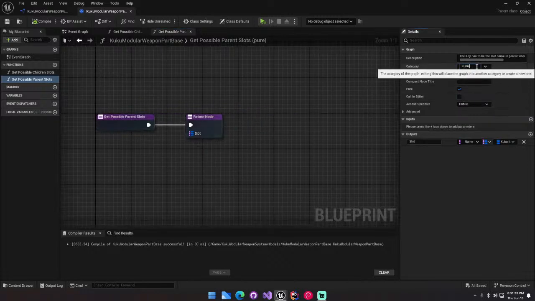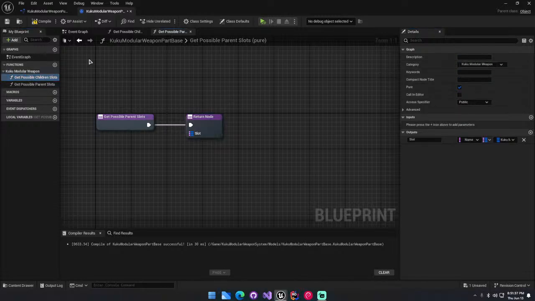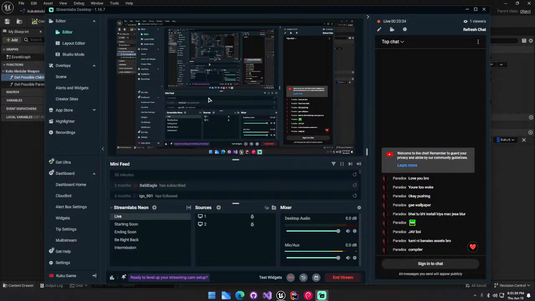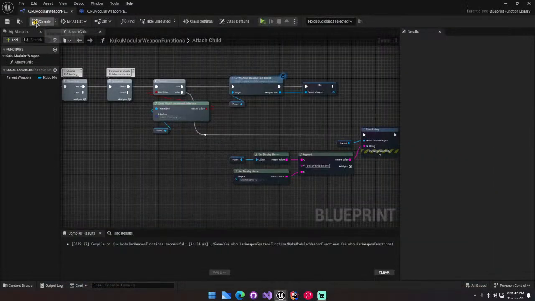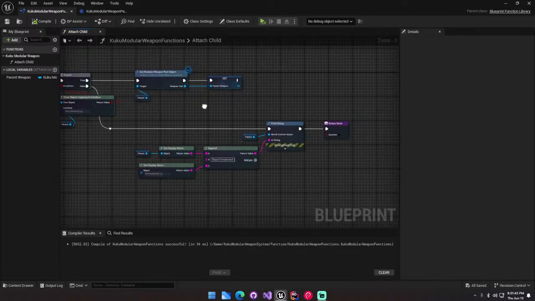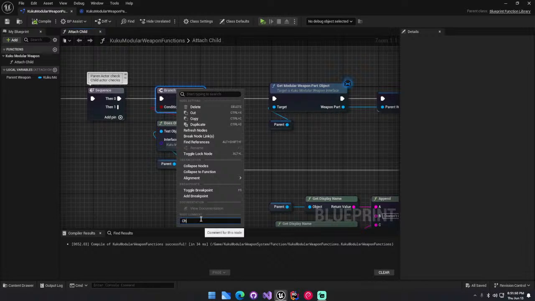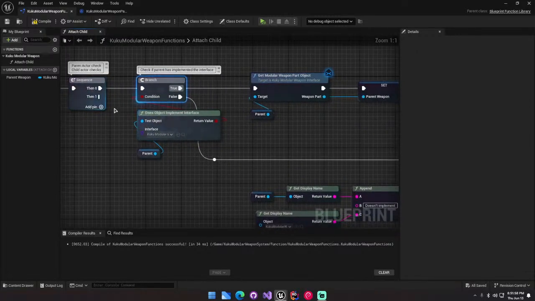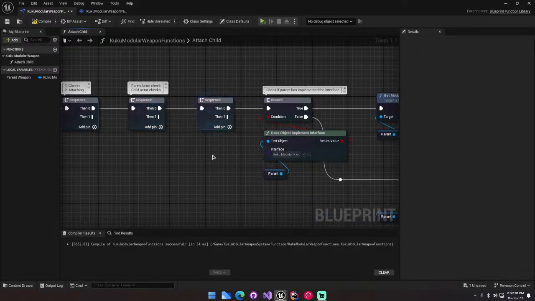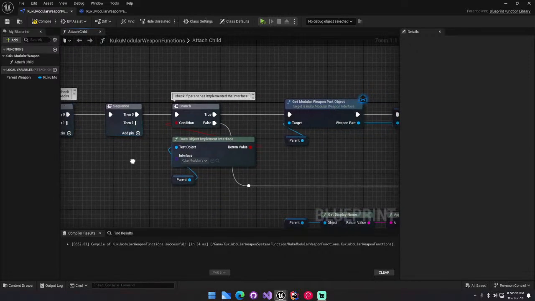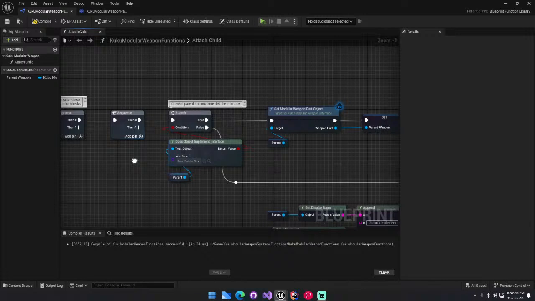Now let's put them in category. Modular weapon. Yeah. The weapon should be capital. Perfect. Okay. So we have our parent weapon. Now the first check is going to be check if parent has implemented the interface. Okay, so this is the first check. And the second check is going to be, what do you call that? If the parent has that slot.